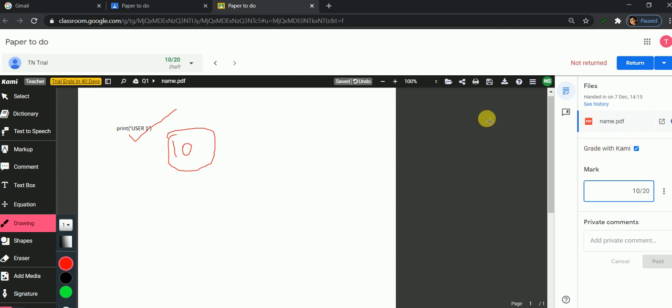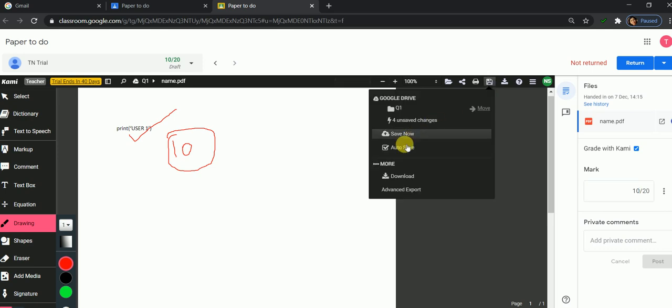Again I am saving because it is a drive based extension program, so it is automatically saved. Otherwise you can click on this button for saving it. You can see autosave is checked, so it is automatically saved. So in this manner I will do the correction for all the papers that are received.